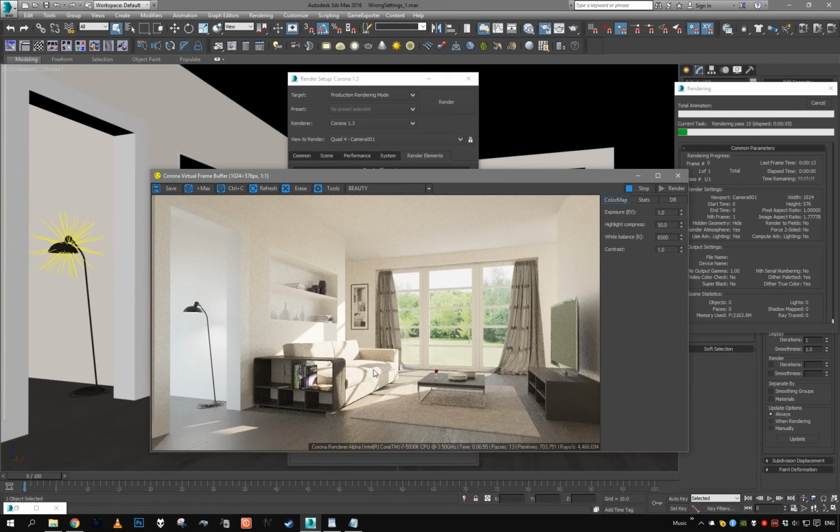So as you can see, the minute has passed, the image is quite clean already. So I'm gonna pause the video here and I'm going to get back to you in about 2 minutes and let's see how our render looks.